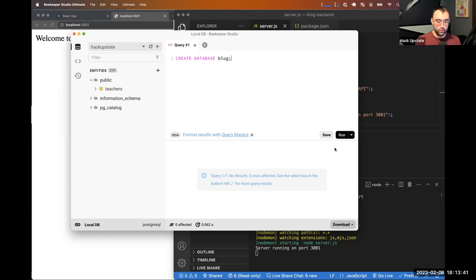I am then going to click on the run button. Do not forget to run that command. Then I'm going to go over to my dropdown and click on my blog over here. If you do not have a blog in your top left dropdown, hit the little refresh icon, and then you should have blog.